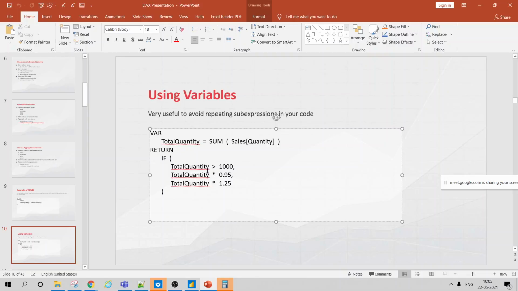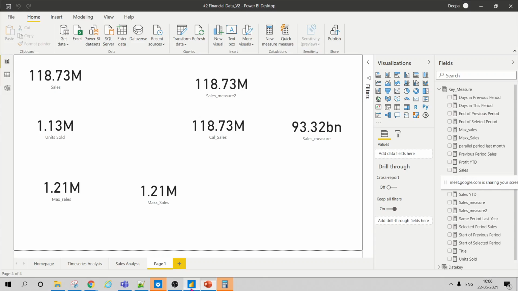So what are variables? Variables are used when I am trying to avoid multiple calculations. Like here I am using a total quantity variable equal to the sum of this. So first of all, when I'm doing this calculation, Power BI will store this value, and on top of this total quantity variable, it will then perform multiple calculations. Let's see how it works.